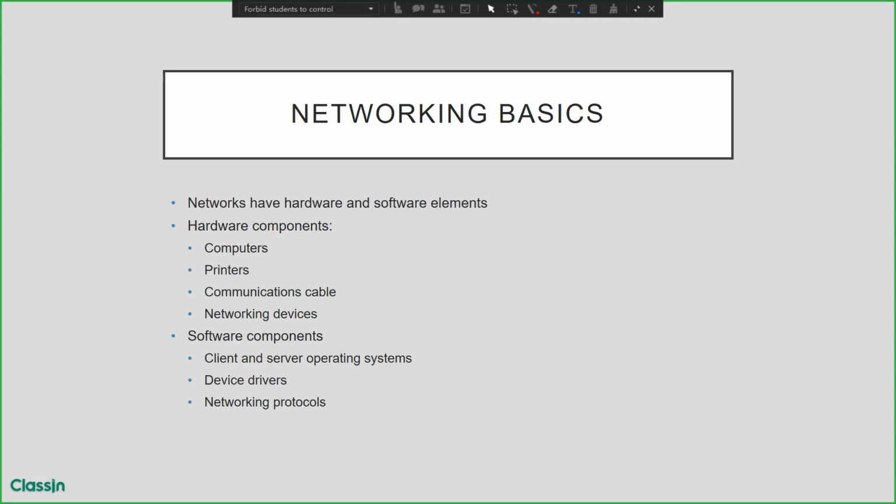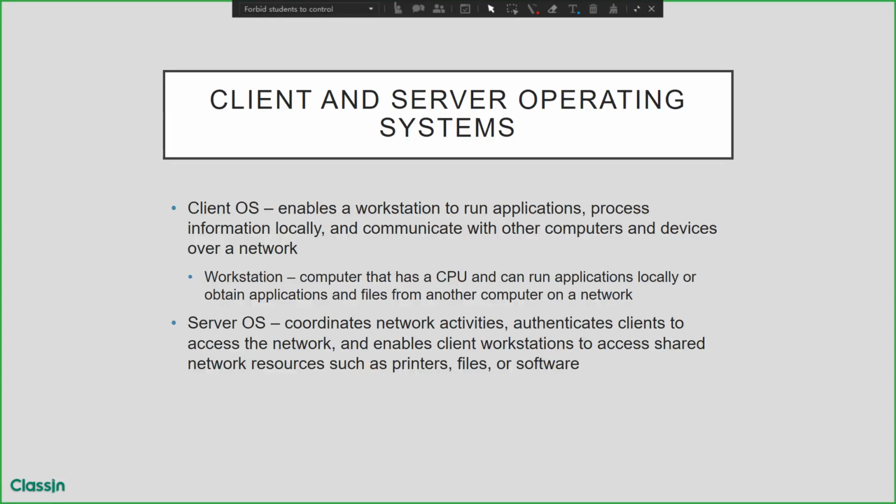We have two components of a network: hardware and software components. For the hardware components, you have your computers, the printers, the communications cable, and the networking devices. For the software components, you have the client and server operating systems, device drivers, and of course, the different protocols in networking.